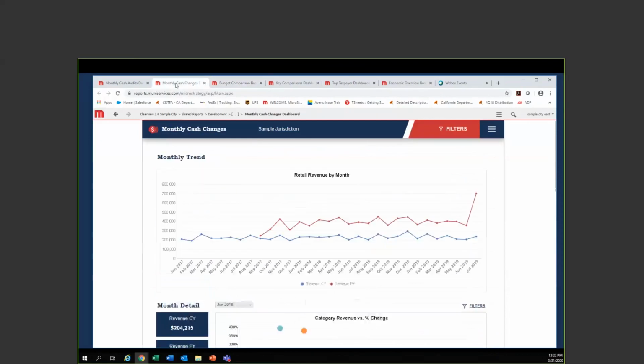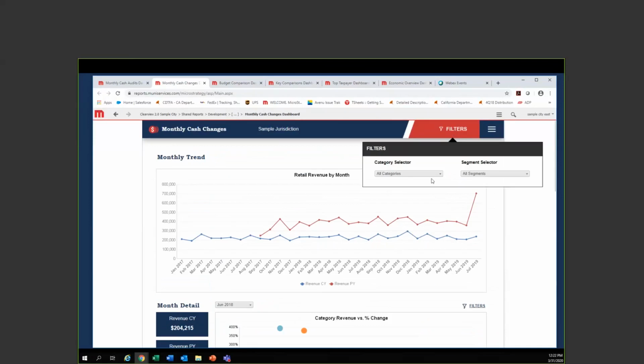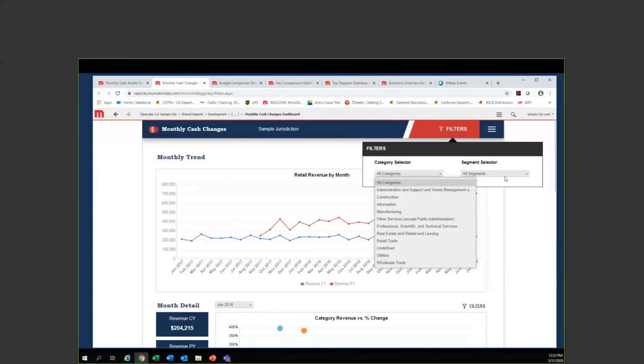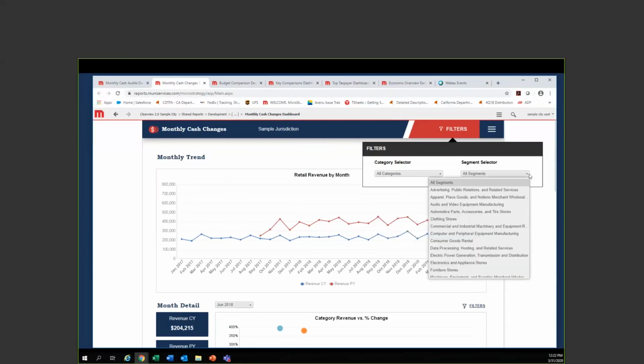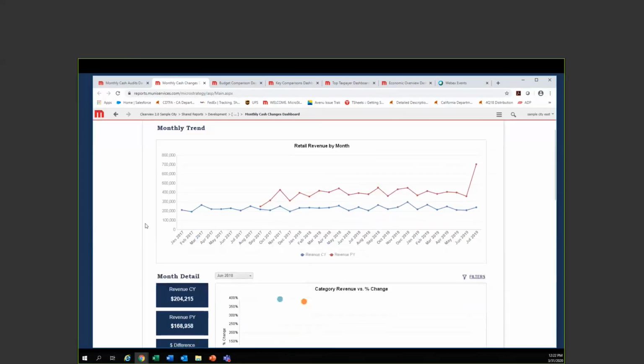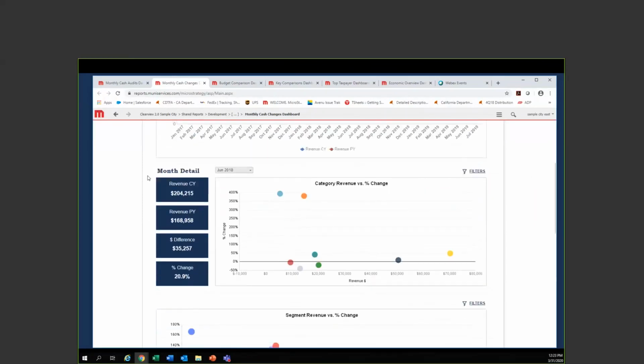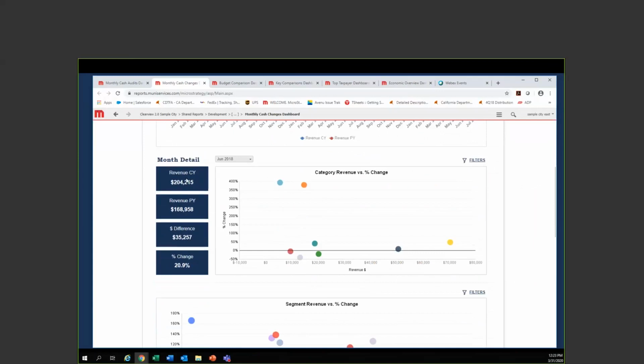The next tile that we'll talk about is the monthly cash changes report. You have a filter up on top as well, so you can drill down to your categories and segments if you'd like. This is citywide. You see the current revenue is in blue, and the prior revenue is in red here. Scrolling down, you get a quick view of the comparison of the current year, or I should say current month, to the prior month, same year, the difference in the percent change.